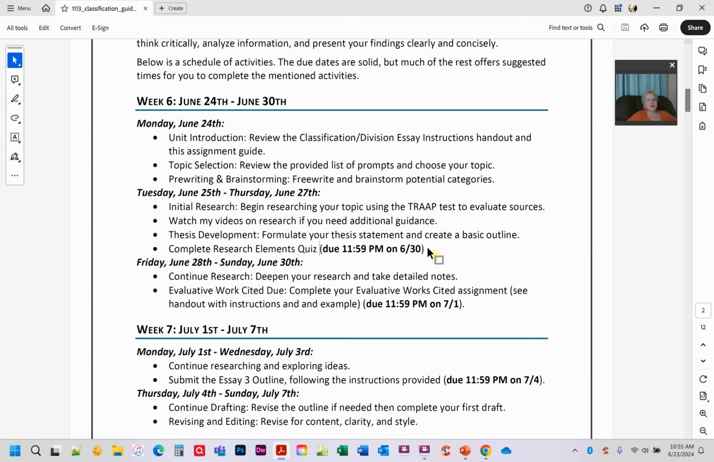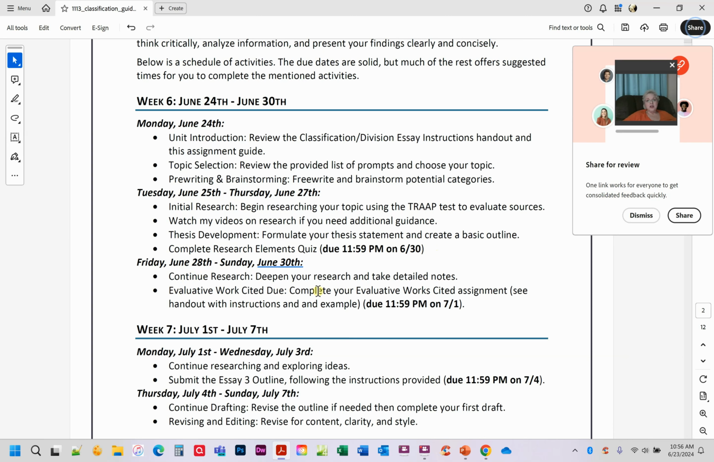So again, if you just look at the guide and pay attention, I don't know why you couldn't score 50 out of 50, but you should be able to score a really strong grade there. By Friday to Sunday, you need to go ahead and continue your research. The evaluative works cited is due the 7/1, so you need to have a draft done by the 30th so that it's ready to turn in week 7.